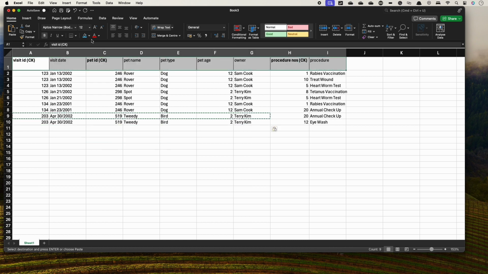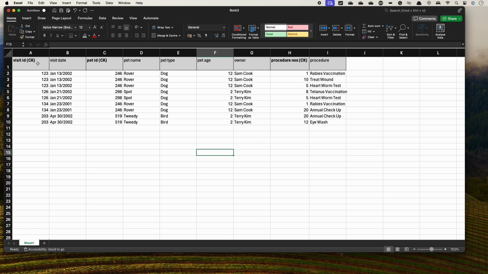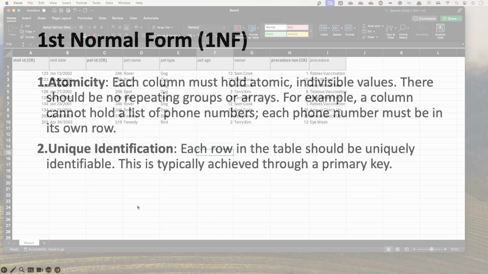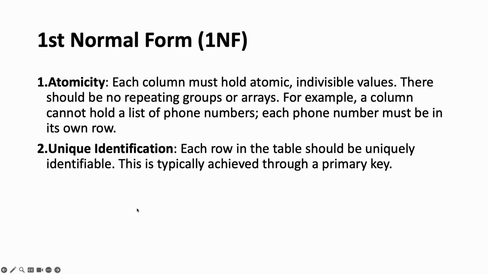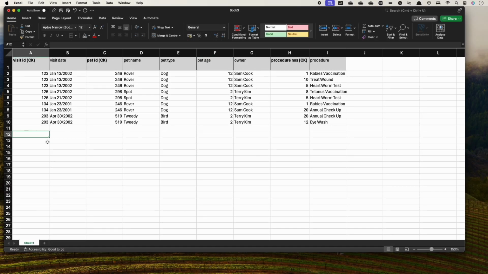So this allows us to see the repeating data, or the patterns of repeating data within it. So we can see that here we have Sam Cook and Rover, or visit ID 123. So that was UNF, and that's us now going to 1NF. So we just saw the rows of 1NF there, and that's us to look for repeating data to eliminate redundancies. So from there, we can start to look for a pattern.